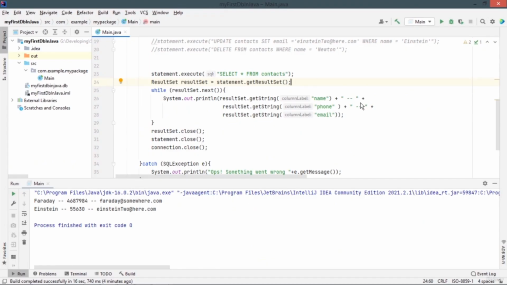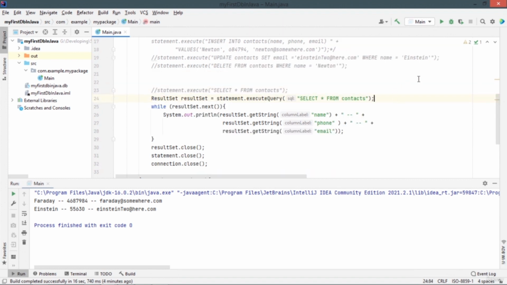What if I told you that there's an easier way to perform a query? Instead of using that execute as we are doing here on line 23, we can use the executeQuery on line 24. Let me comment this and just come here and say statement.executeQuery and pass the select all from contacts statement here, and here we have less code.